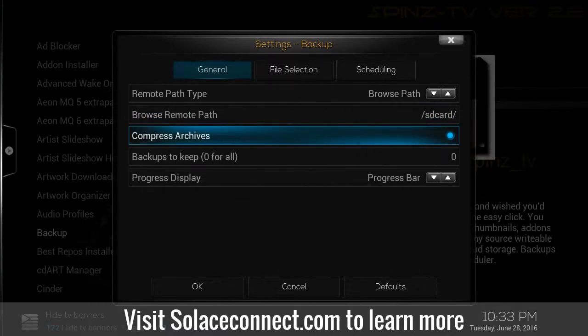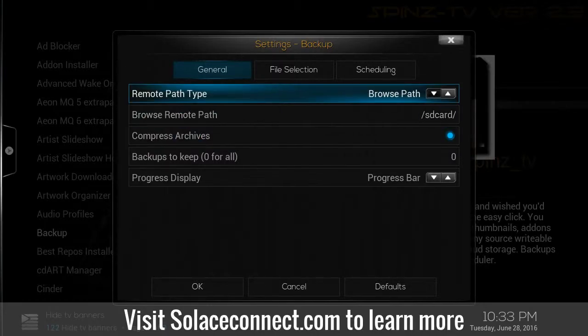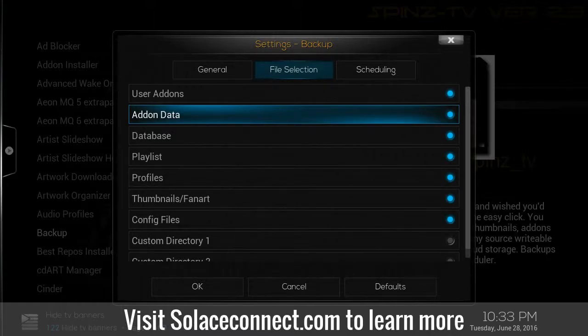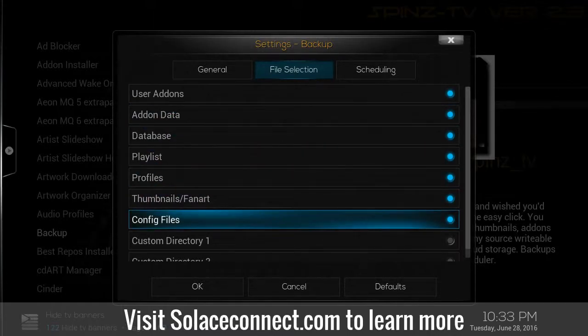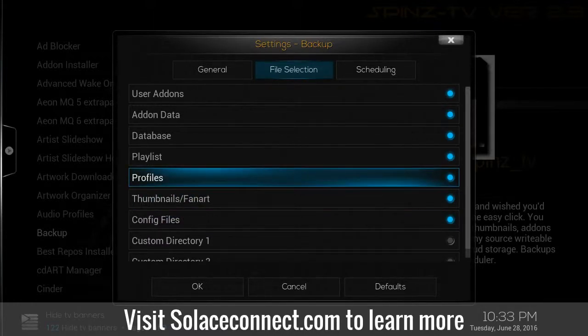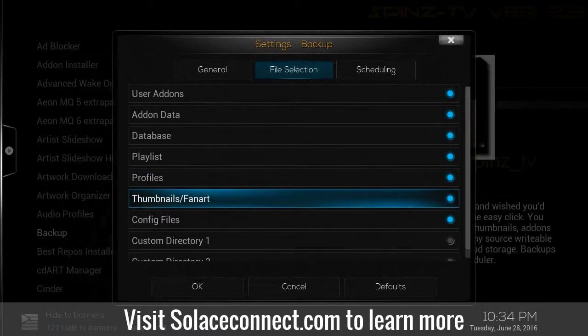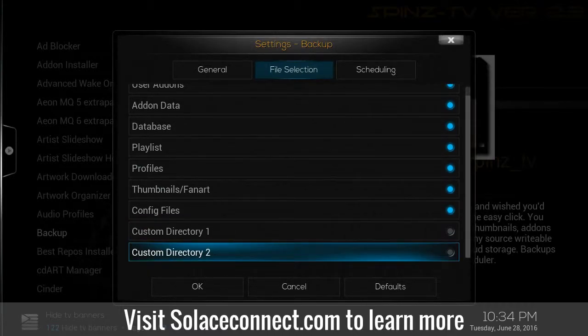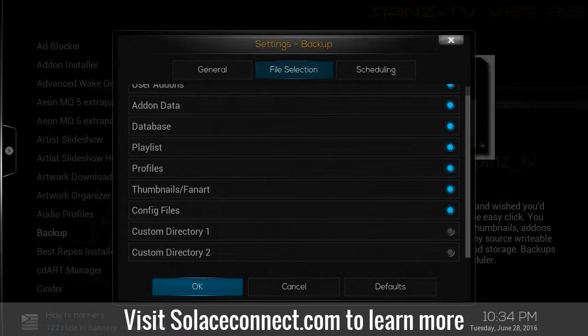Normally Compress Archives is not selected. You're going to want to select Compress Archives because you want the backup to be zipped up, so it'll be smaller and easier to store on devices that may not have a lot of space. File selection, normally add-on data will not be selected. You're going to want to select that. And then I think the other one that's not selected is, it might be profiles. You're going to want to select that. All of these have to be selected. Custom Directory 1 and Custom Directory 2 do not need to be selected.